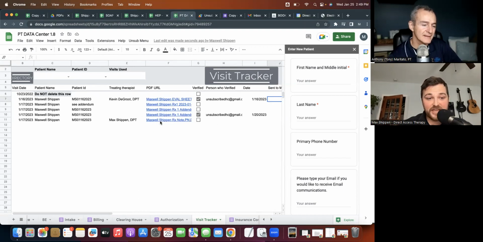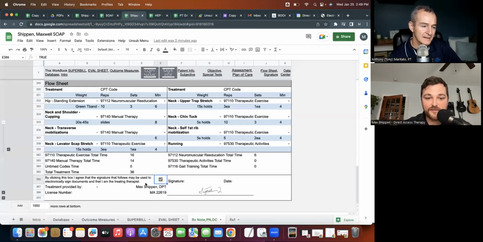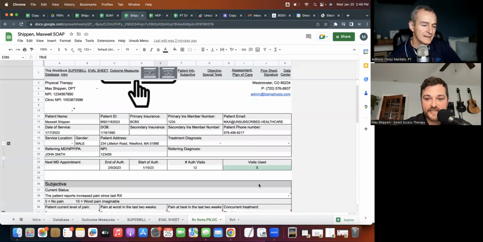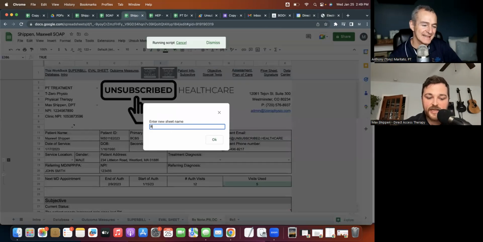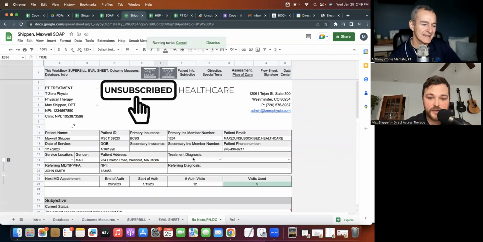But again, if I was going to do an addendum so that it's not on the patient tracker, I would fix it there, because you can see as I save, it's going to add more visits that have been used. But let me backtrack a little bit. Before I would want to save as PDF, I'm going to copy and name it, because now I can name it, as you can see, RX1 is already there. So I'll name it as RX2.